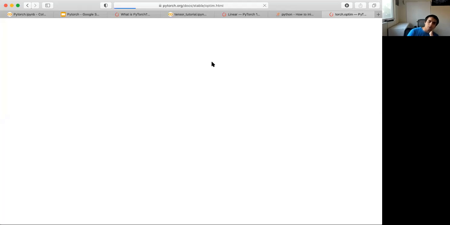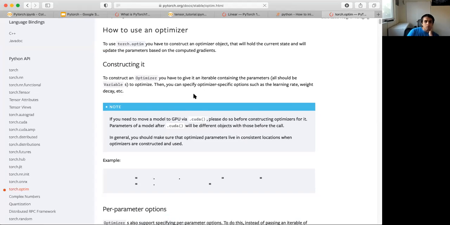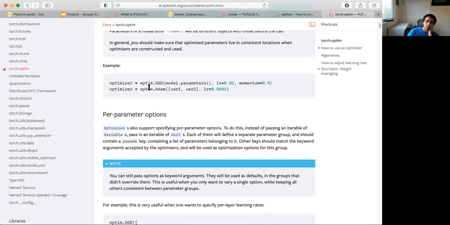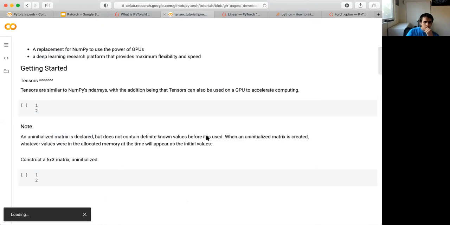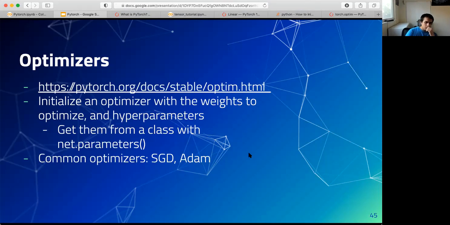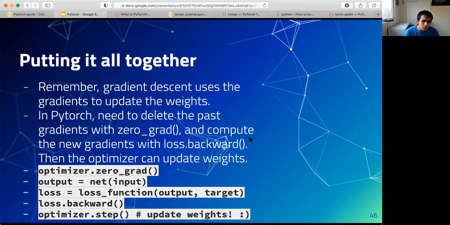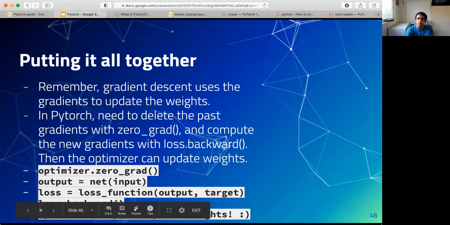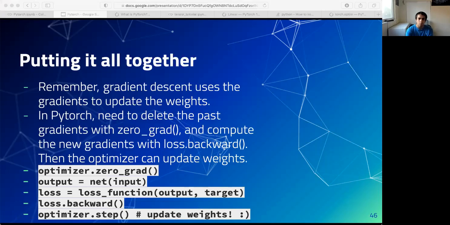So if we go here, there's this example, right? We have some model, we construct an SGD with model.parameters, and we set the learning rate and momentum. So that's optimizers. Now, how do we use an optimizer to actually update our network? I feel like PyTorch is often pretty intuitive in that things work the way you would expect. You have these Python classes.